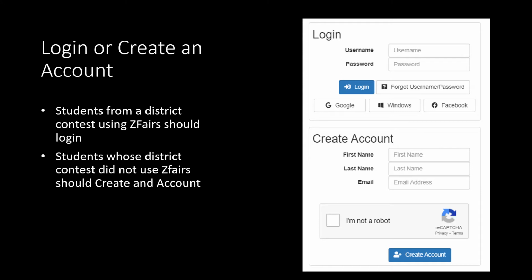On the right side of the home page, you will see two boxes, one that says Log In and one that says Create Account. Students who are promoted from a district contest that used ZFairs this year should use the Login option. We'll go over that later. The Advancers packet has a list of the district contests that used ZFairs and those that didn't. Students who didn't use ZFairs at a district contest should create an account here.